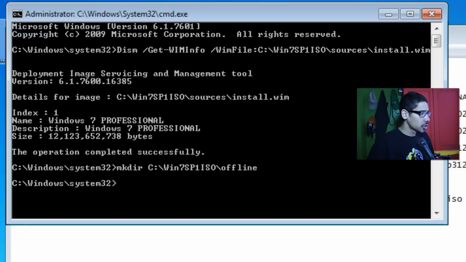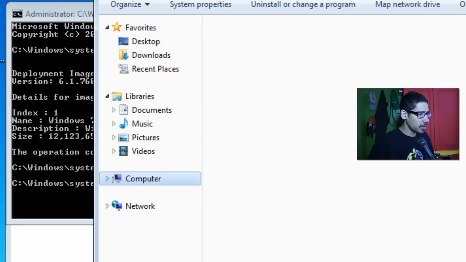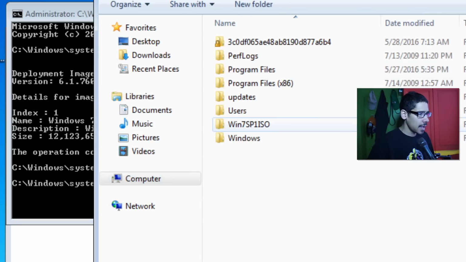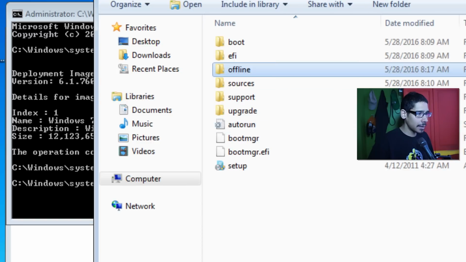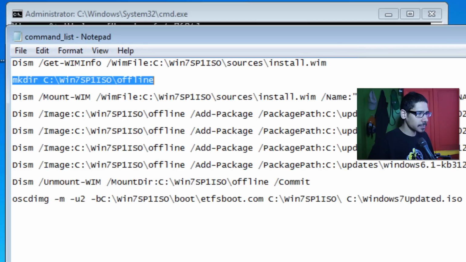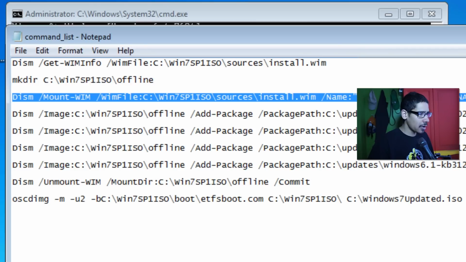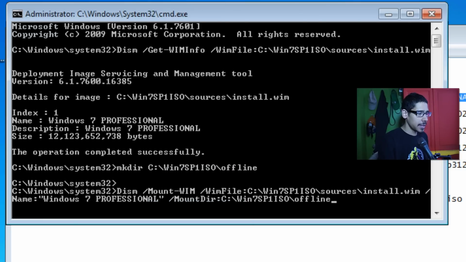Awesome. Let me double check on that. Let's go into Computer, C drive, our Windows 7 SP1 ISO folder, and offline. Okay, nothing's in there. Awesome. The next thing we need to do is take our WIM image and mount it offline. Let's copy this command, paste it, and hit enter.